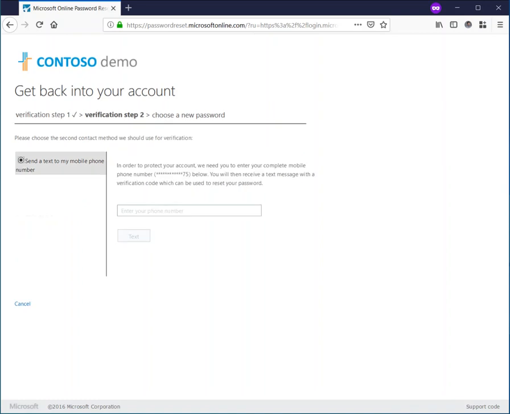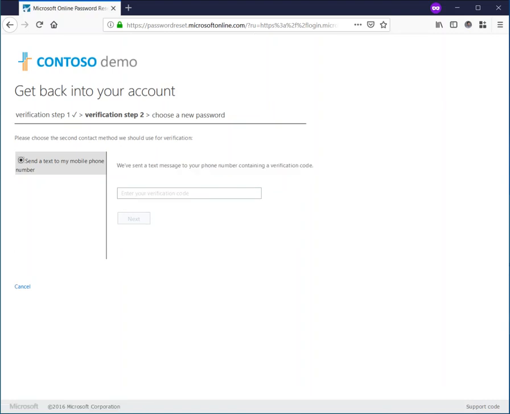And notice at that point, over on the left, the two options that are related to the app disappear. I can't use the code from the app and the notification from the app as two of the methods. It has to be two separate methods to reset my password. So it's going to tell me now that it's going to send my text to the phone number ending 75, and I need to type in the actual telephone number. Send a text.